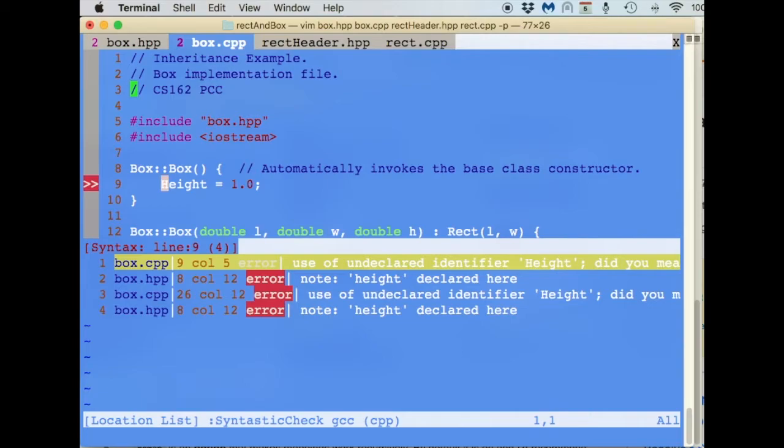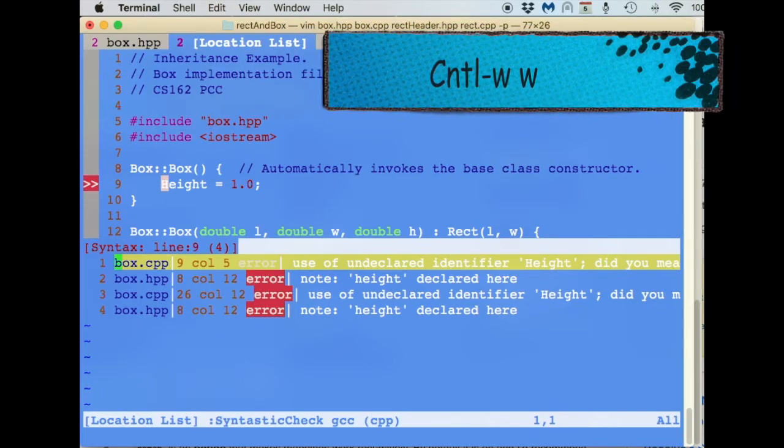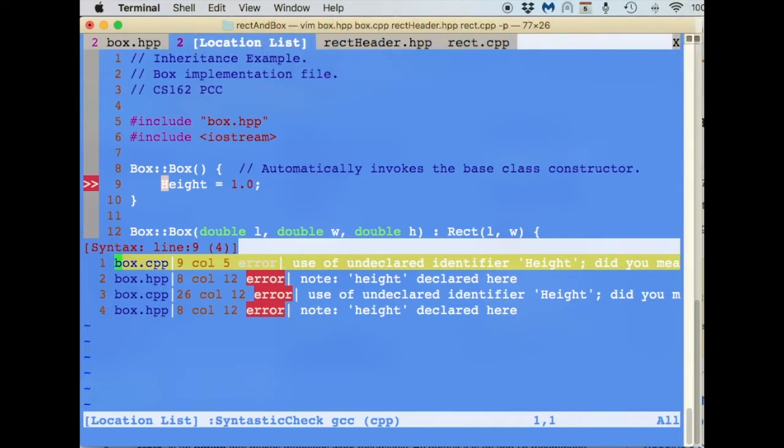But let's jump to the split window. And it's just like any other split window. I can do Control W to jump to the split window. So now when I type return on that first error message, it's going to jump to line 9, and it's going to tell me what the error is along the bottom of the terminal window. So now I'm back on line 9 in the source code file, and it's telling me that there is no such thing as height with a capital H, but there is such a thing as lowercase h, height.